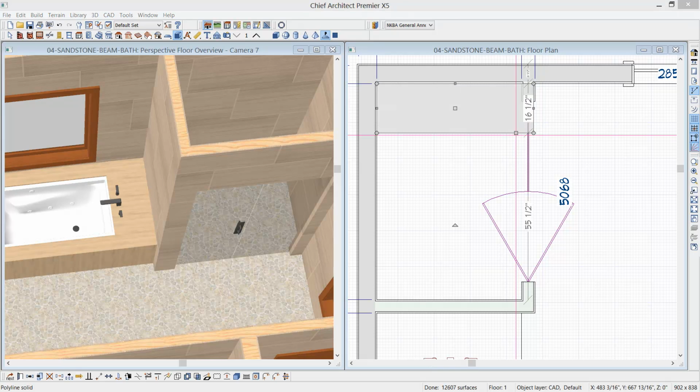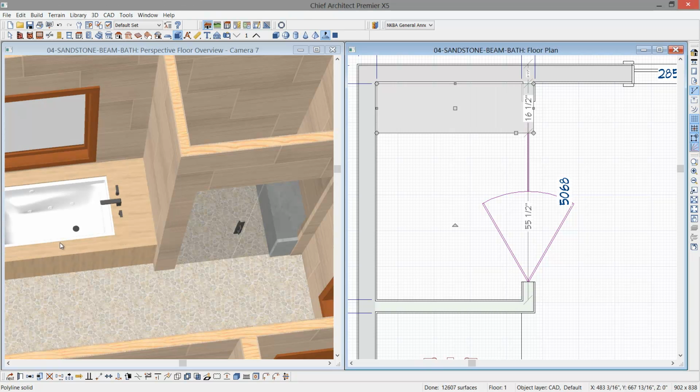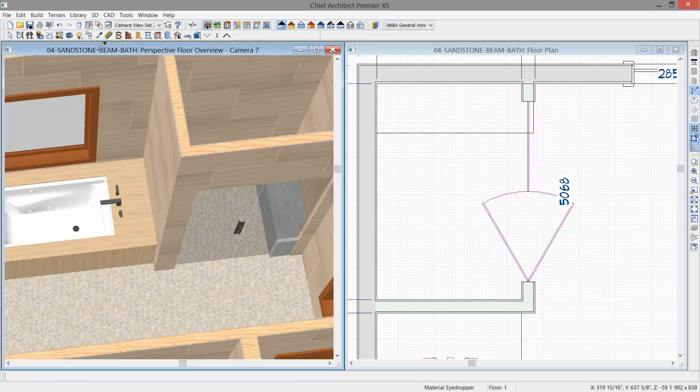And a typical tub bench might be 17 or 18 inches in height. Let's go ahead and set that to be 18 at the thickness. Select OK. You can see the bench. We'll grab our material eyedropper here in our 3D view, grab the tub platform color, and then apply that on there. So it's pretty easy to make those adjustments to your colors.